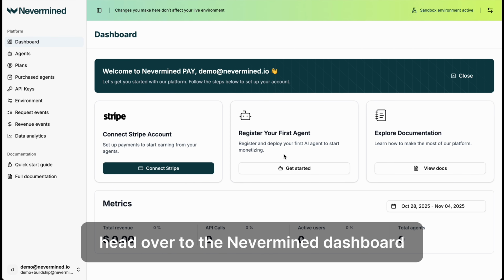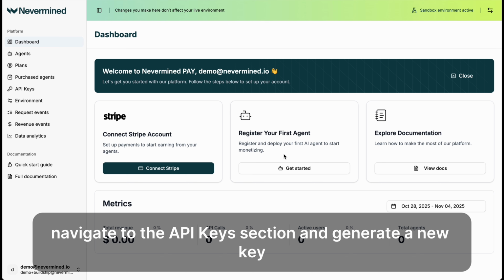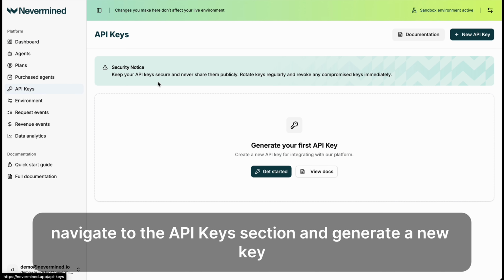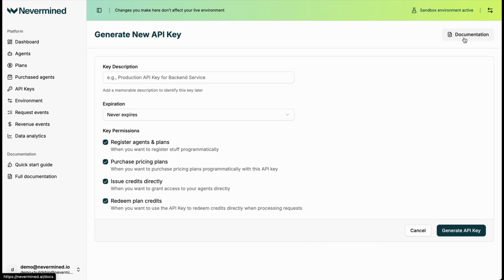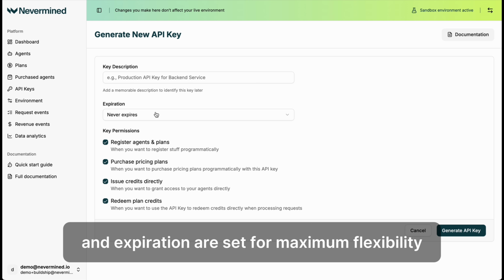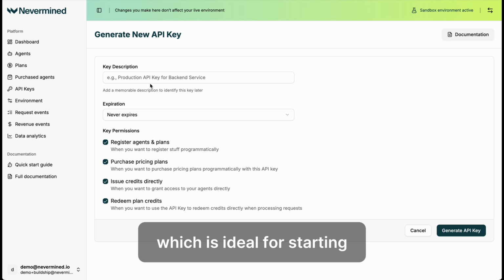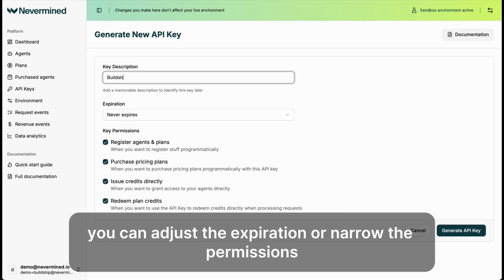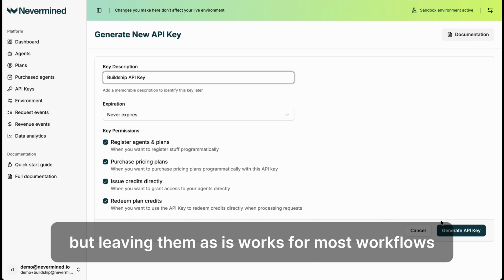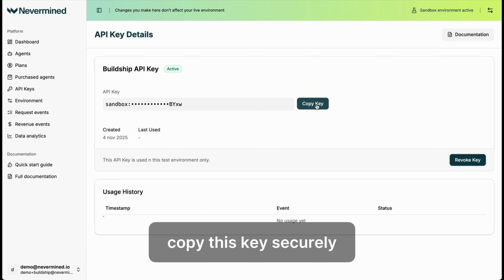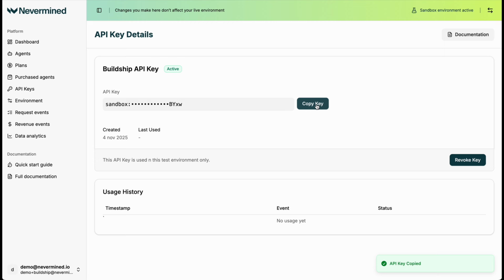Head over to the Nevermind dashboard, navigate to the API Keys section and generate a new key. By default, permissions and expiration are set for maximum flexibility, which is ideal for starting. You can adjust the expiration or narrow the permissions if you are an advanced user, but leaving them as is works for most workflows. Copy this key securely.